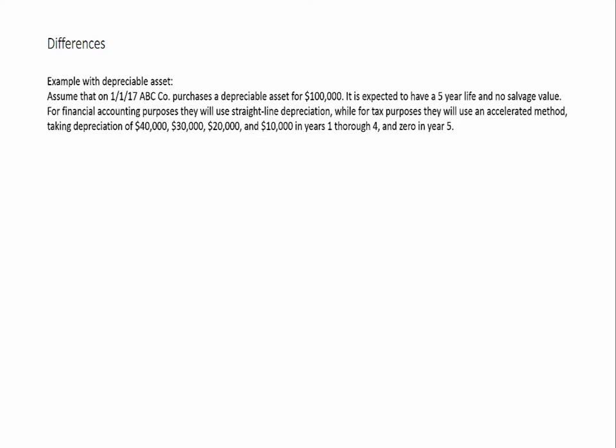Okay, let's go ahead and go through an example with a depreciable asset. Let's assume that on January 1st, 2017, ABC Company purchases a depreciable asset for $100,000. It's expected to have a useful life of 5 years with no salvage value. For financial reporting purposes, they're going to use straight line depreciation, while for tax purposes, they'll use an accelerated method, taking depreciation of $40,000, $30,000, $20,000, and $10,000 in years 1 through 4, with zero depreciation in year 5.